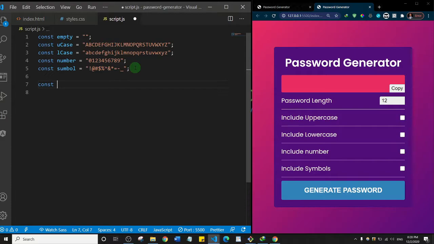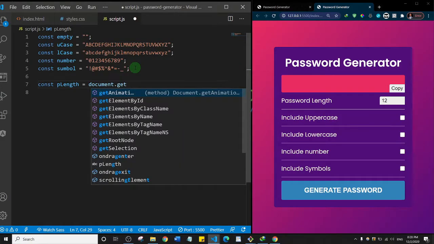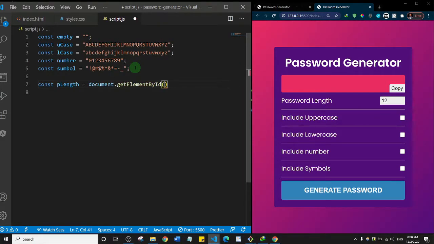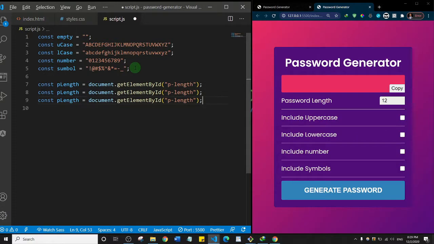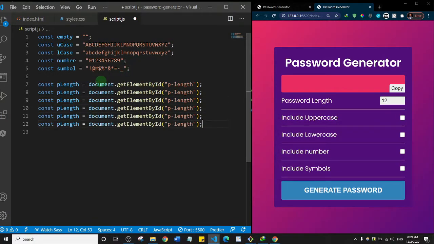So I'll say const pLength for password length, and I'm going to say document.getElementById, and basically I'm going to get the id of p-length, so p hyphen length, so this should be a hyphen, and let's close this. I'll go ahead and duplicate this a few times, and I'm going to change the values here. I'm going to change this one to uppercase, so this one is going to be p-uppercase, and this one is going to be lowercase.